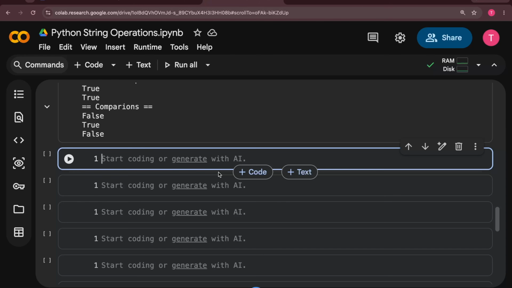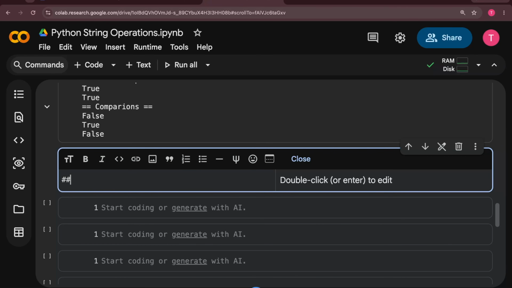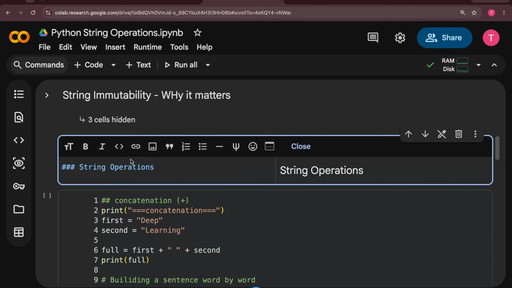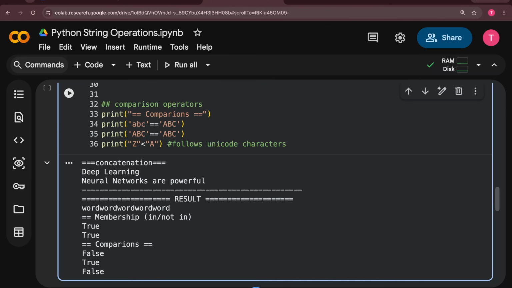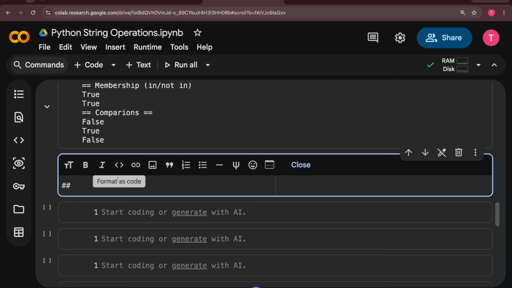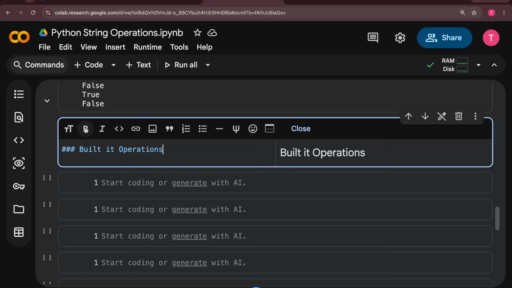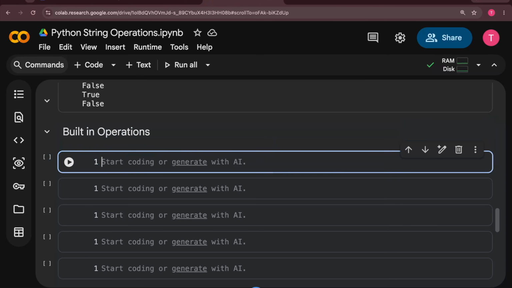So today we will continue with the multiple things we discussed so far. String operations we discussed, right? Now I will discuss something very important, that is built-in operations. There are multiple built-in operations that are there, and we will discuss them one by one.